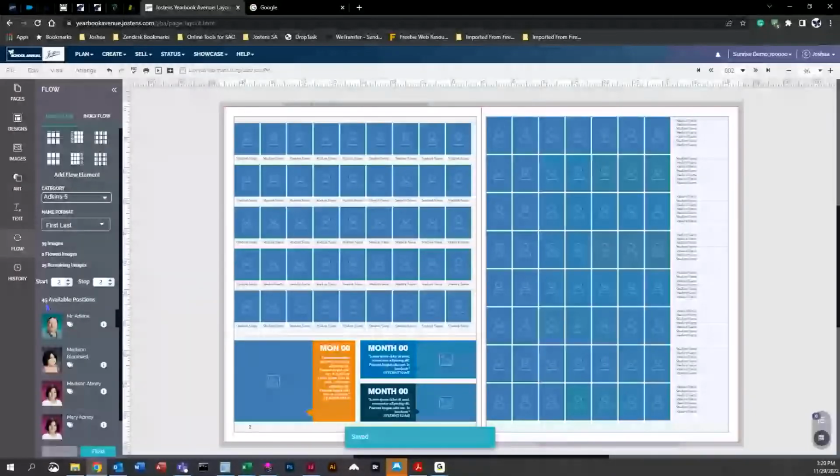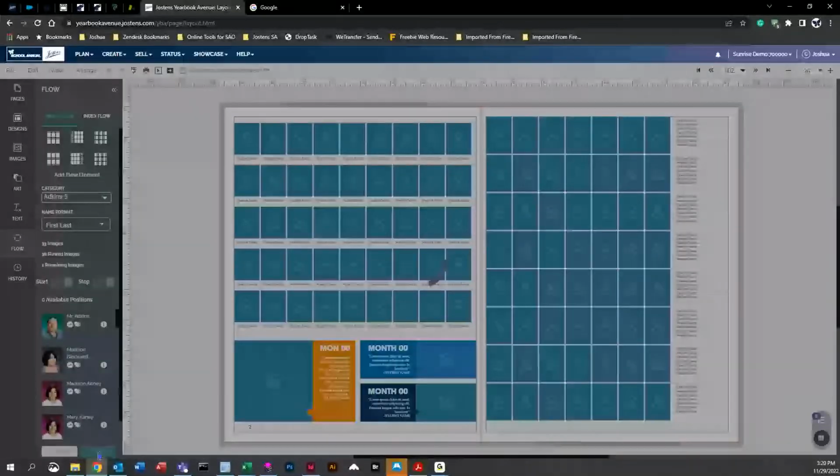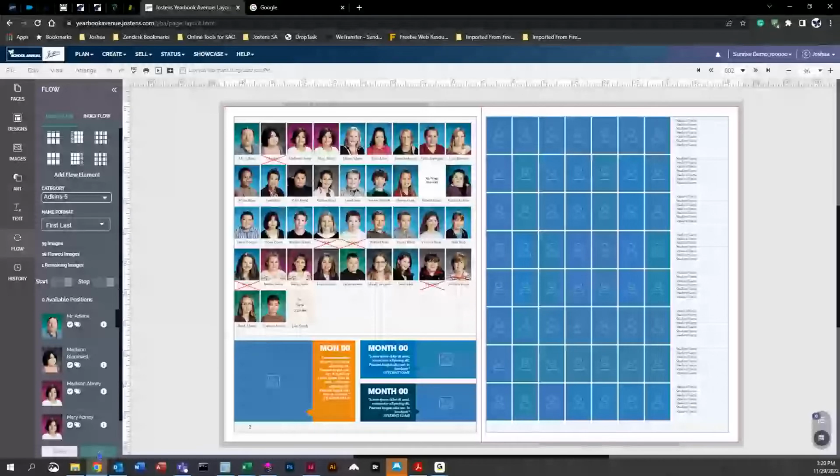After saving, you'll see 0 available positions is now turned into 45 available positions, because we have saved it, the system knows that there's something on the page to flow to. Now we can flow. So we're going to come down here and you're going to see this teal button called flow. We're going to click on it. And then we see that everything is flowed.